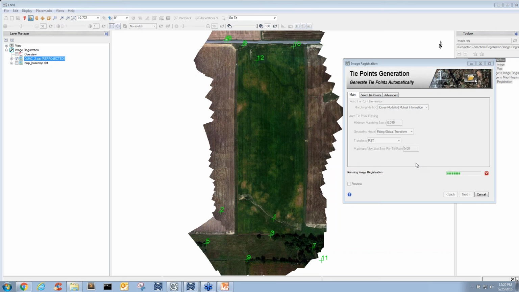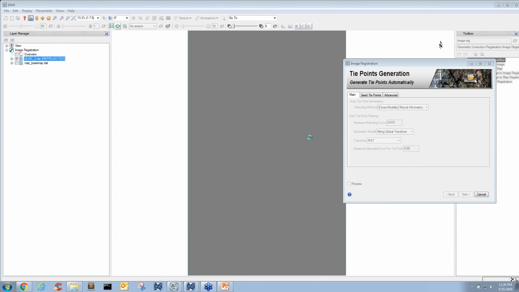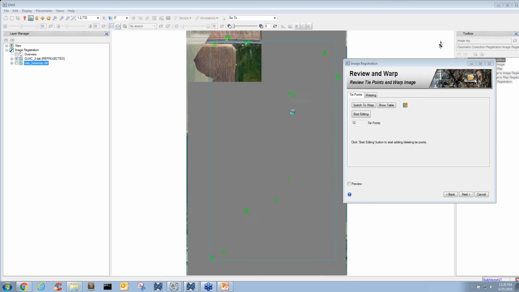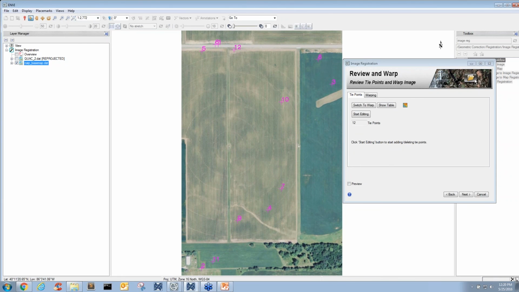Lastly, I'm going to add some seed tie points. I already did the image registration for this, and if you have seed tie points, it helps speed up the processing. Since this is live, we want this to go a little quicker. So I'm going to open up my tie points.